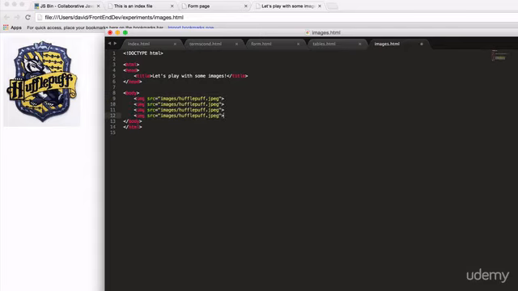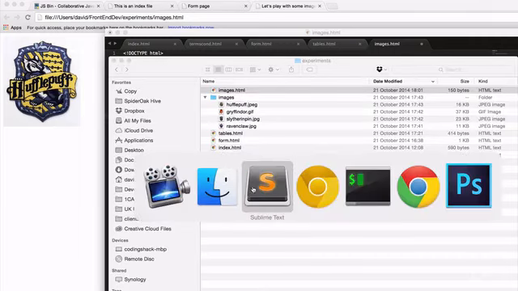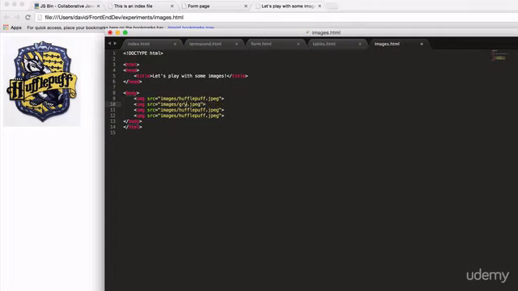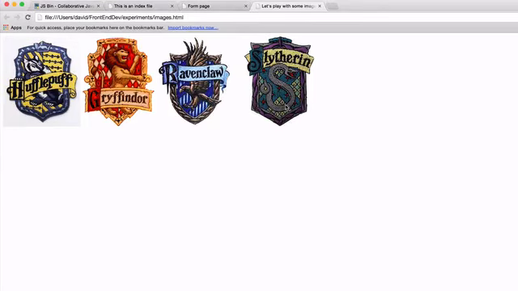Now let's go on and load also the other images. 2, 3, and 4. So now let's fix the name of the files. So we have Gryffindor GIF, and then Ravenclaw JPEG, and Slytherin JPEG. Let's save, get back to the browser and refresh. And we have all the 4 emblems.